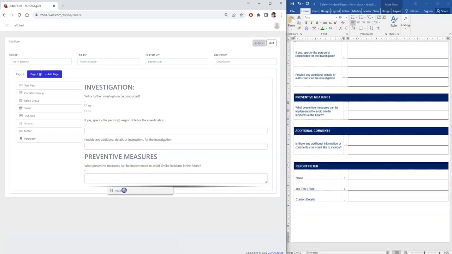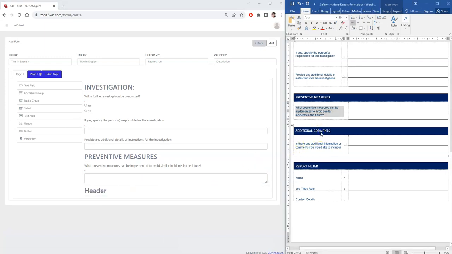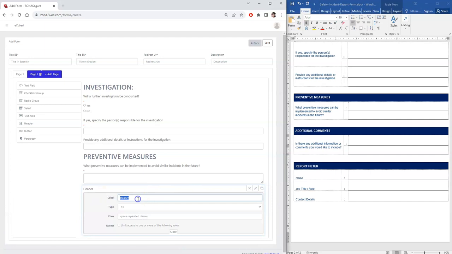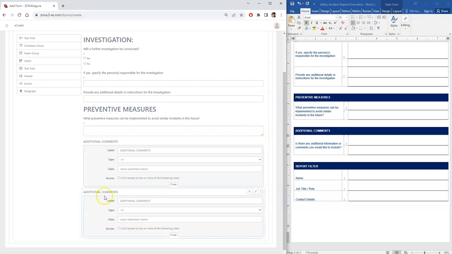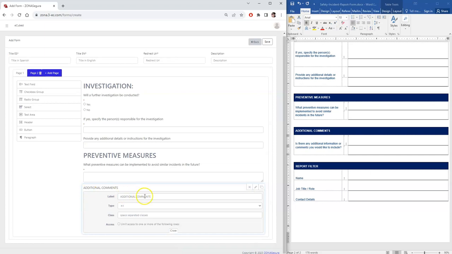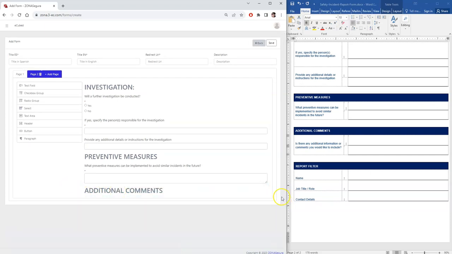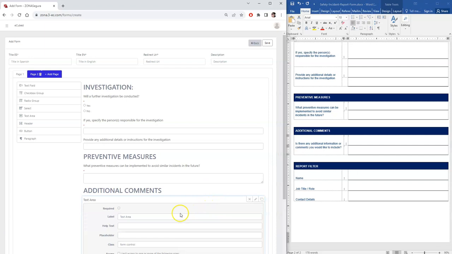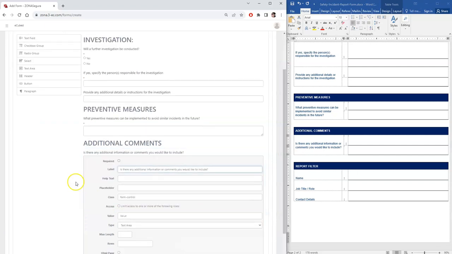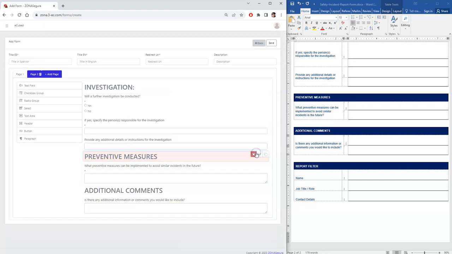Next is additional comments. Again I need a header, so this is additional comments. I hit the clone button, so it copied the additional comment, so I just remove the cloned one. Okay, so my header is ready, and now under this additional comment I need one more text area, so let's grab a text area and set this label. Again we don't want additional comment to be required, so we just leave the required checkbox unchecked, so this is good.